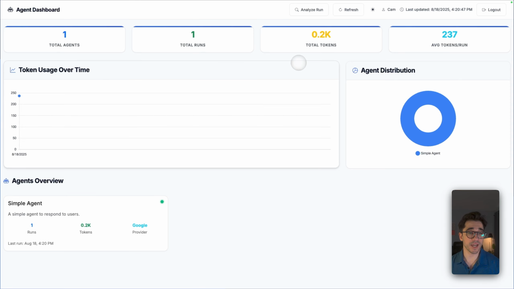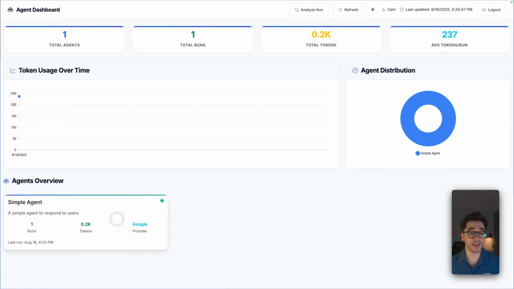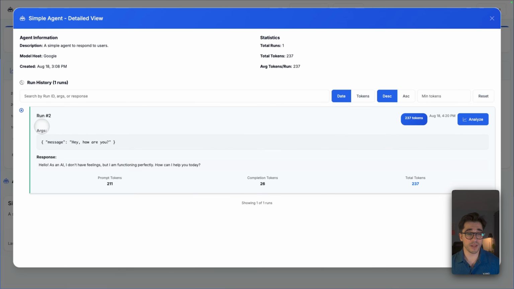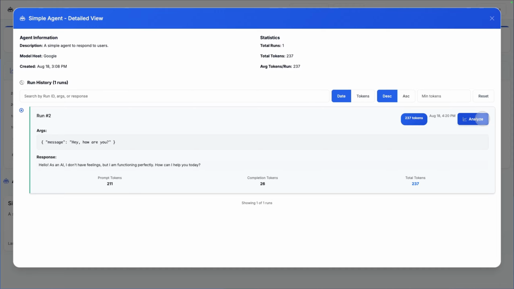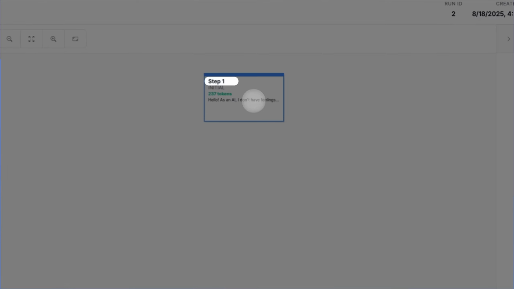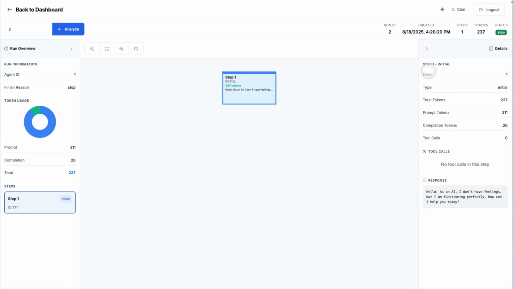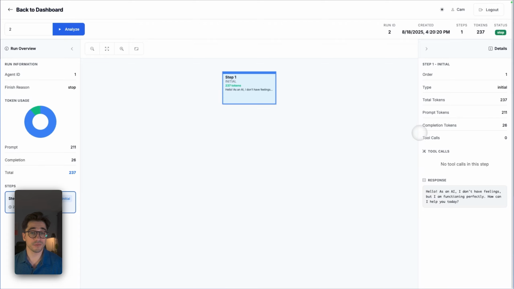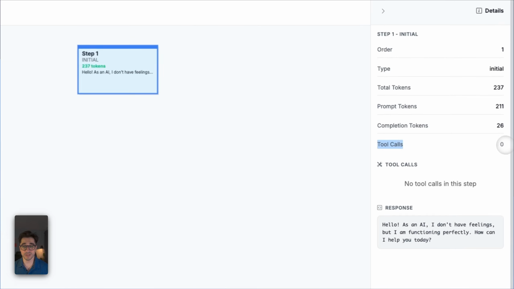If we refresh our dashboard, what we see here is now a new total runs. We have one total run, the total tokens, the average tokens per run. And if we click on that agent overview, we can see this is our run. Here's my message, and here's the response, and we can then even further analyze it. This shows us the steps that it took, as well as the amount of tokens it took. And if we open it up on the right-hand side, we get more details about this particular step. Very easy to see what our agent's doing. Now, of course, this is a simple agent. We aren't using any tools.